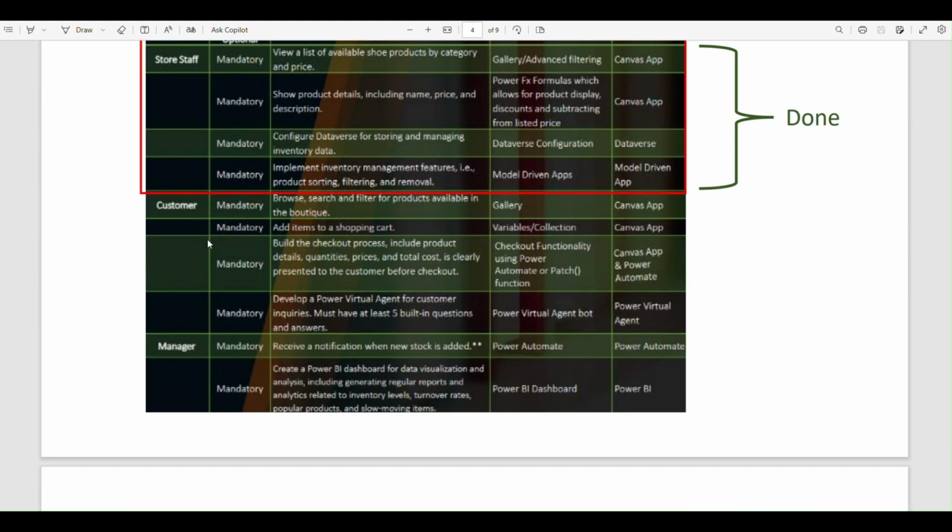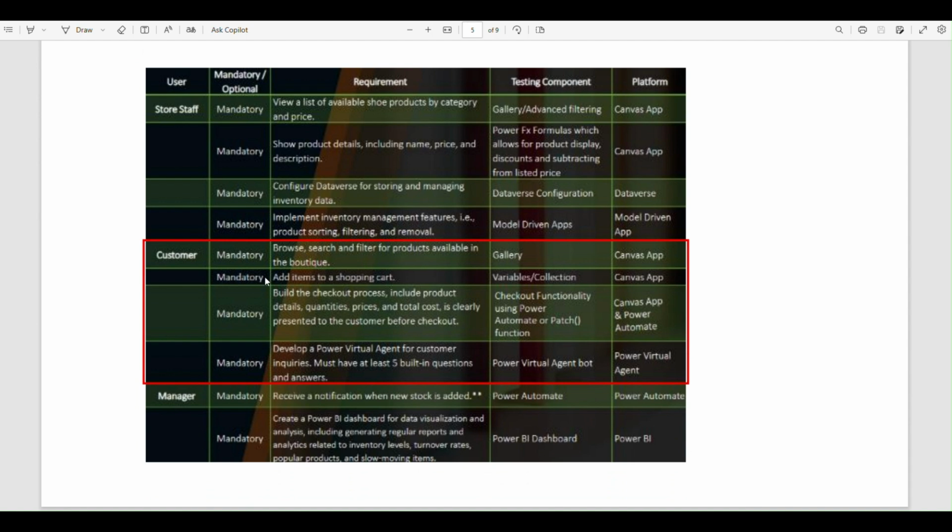What we did over here in terms of customer is we asked to browse, search, and filter the products available in the boutique, correct? Mandatory is adding items to the shopping cart and building the checkout process, including products and all those things, correct? Then again, develop the Power Virtual Agent for customer inquiry to build five questions and answers. Since this is the last part, we don't have a full license. I have used the trial version. I don't have the actual license, so I won't be able to show this, but we will take you through here.